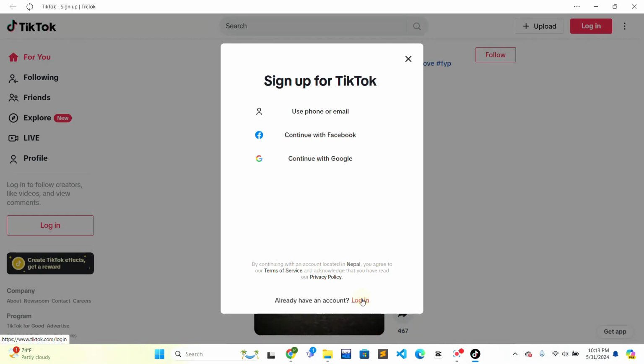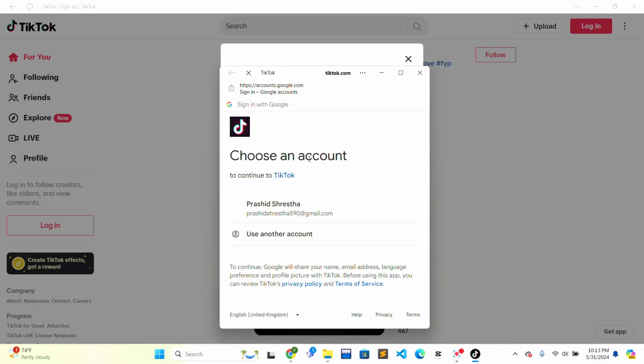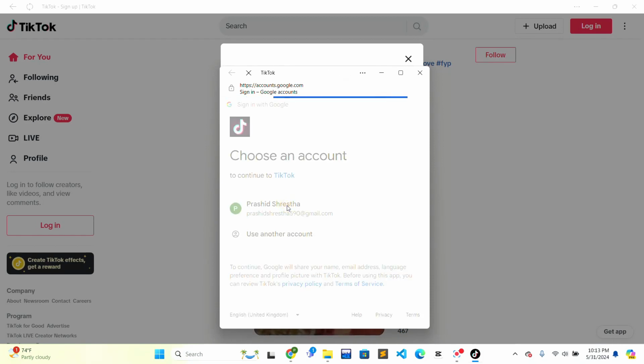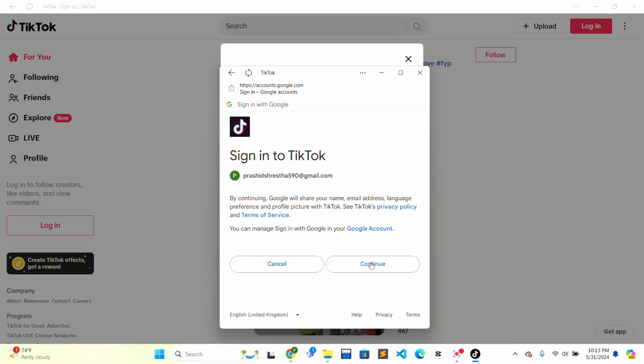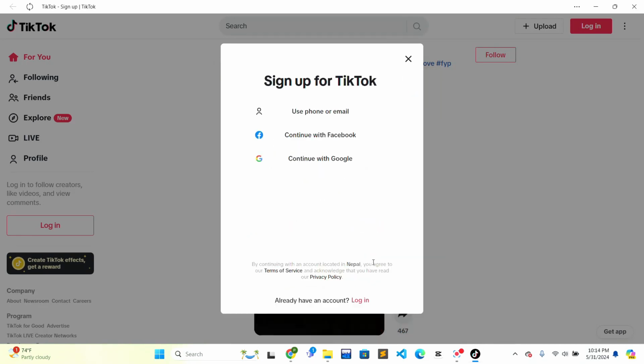So you just have to click on the sign up button, and there are three options, that is use phone number or email, continue with Facebook, or continue with Google. So I'll just click on the continue with Google option, and I'll choose the email address with which I want to continue or make the TikTok account. I'll just choose the email and I'll just click on the continue button that is on the right hand side, and I have to wait for a few seconds for another interface to be loaded.